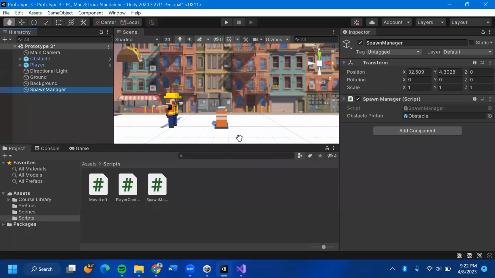So now basically what this is going to do is just spawn it once, that's all it's going to do. But we needed to do it at different intervals. So that's going to be our last step. Because we want to repeat it constantly, spawn the obstacle, not just once at the start.